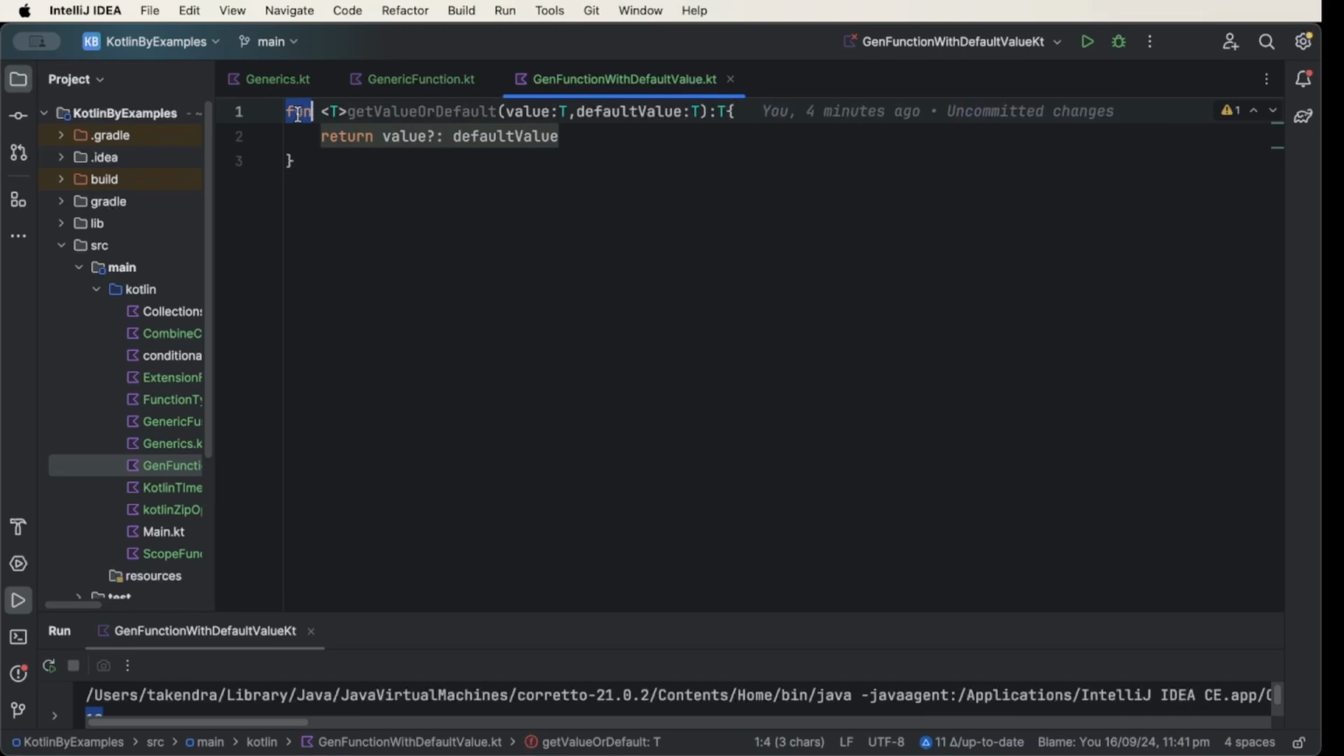The fun keyword is used to create a function in Kotlin. Then T is defined, we have defined the type, so its type is generic. The function name is getValueOrDefault. Then we have this value parameter, and if that value is not available, in that case the default value will be returned, and here we have defined the return type of that.